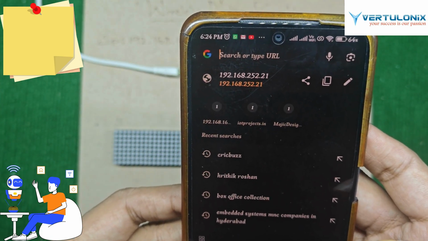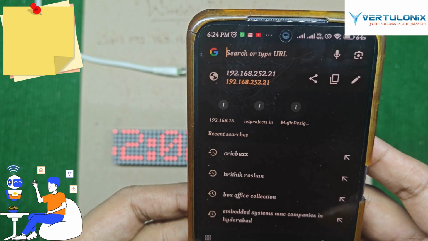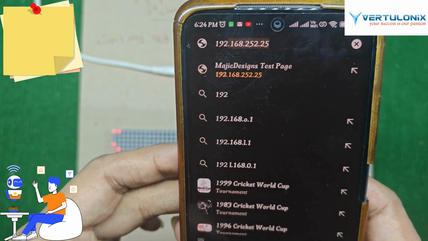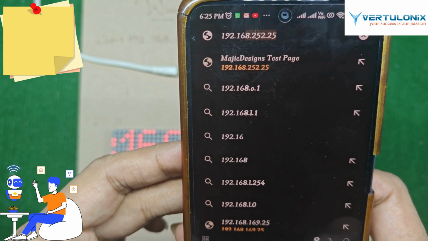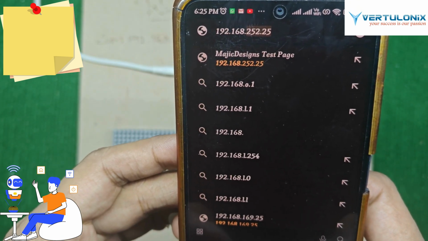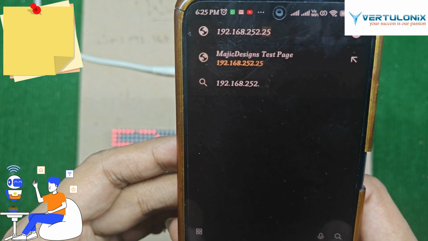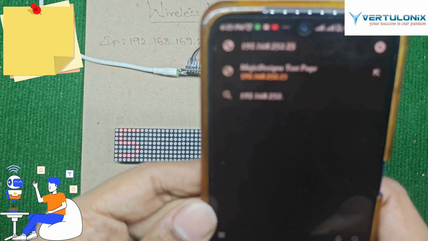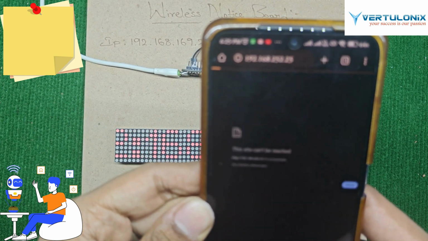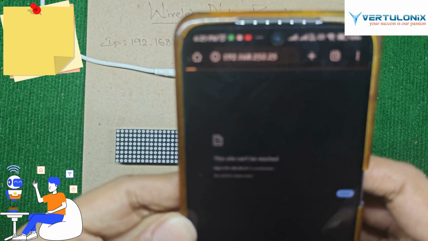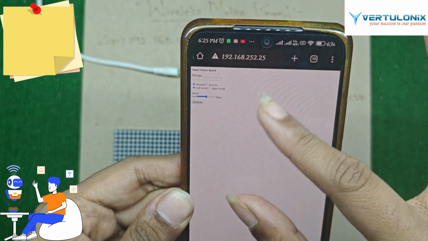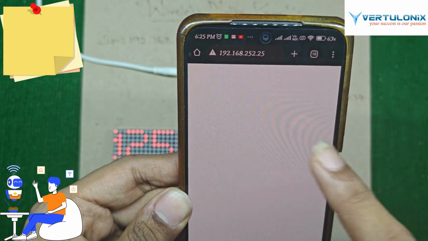Once the device is connected to the internet, you need to open your browser and search the IP address, 192.168.252.25. So you can see one interface will open like this.